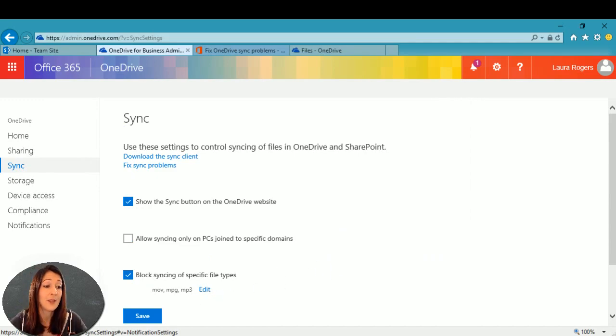Stacy says, does it have to be connected to the domain to sync or just a domain added computer? It's only going to be a PC that the computer itself is joined to the domain. So yeah.